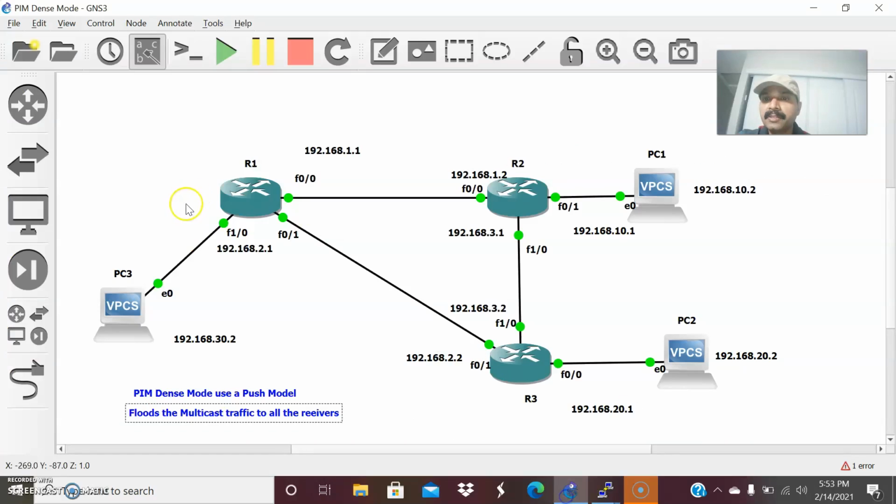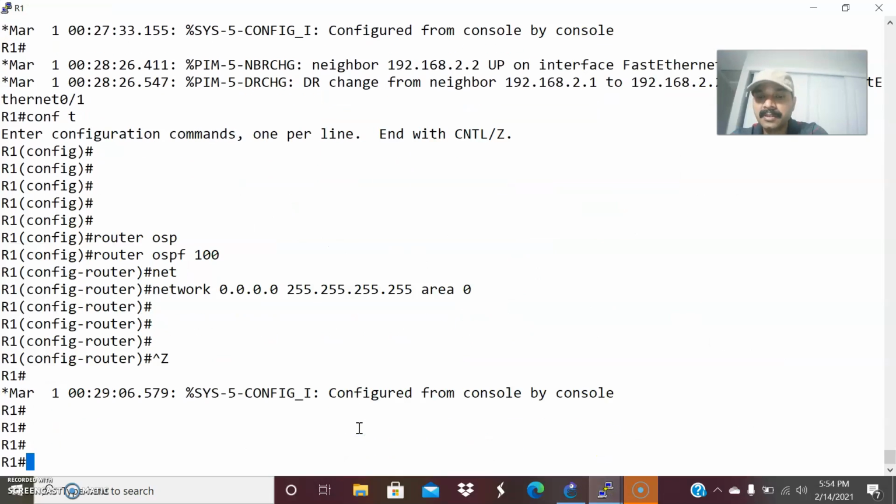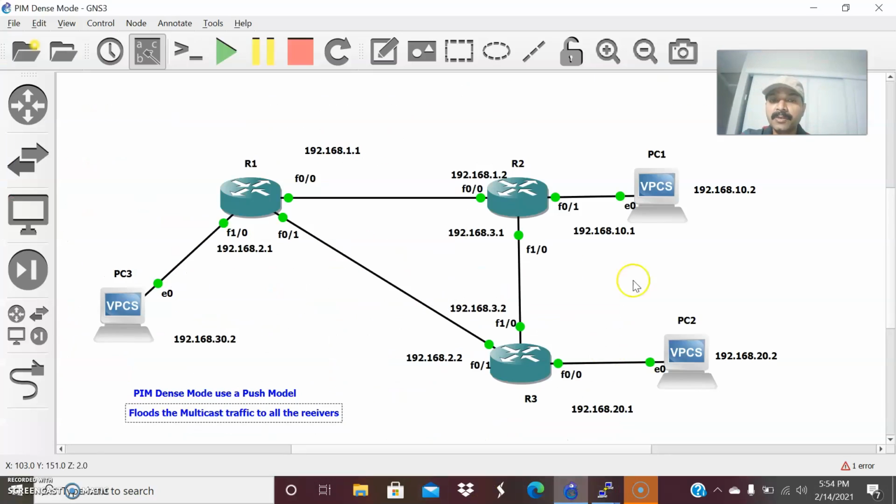This host I configured with 30.2. This is the IP I configured, and these are the receivers I configured. Now let us start streaming the multicast traffic from PC3. Before that, let us check the routing table. Show ip route to check that all the interfaces are advertised. We have seen all the remote networks.